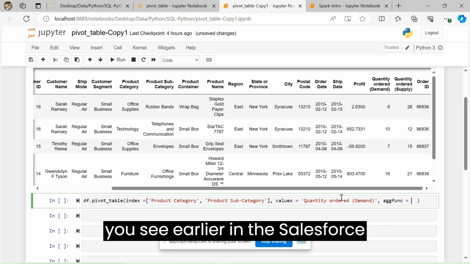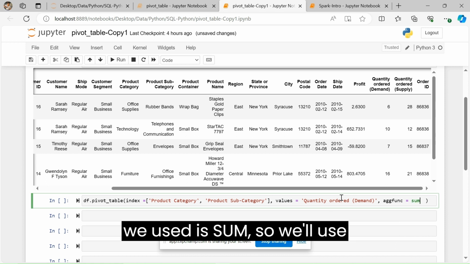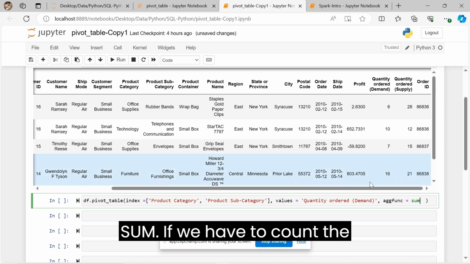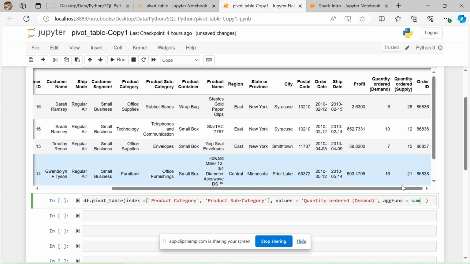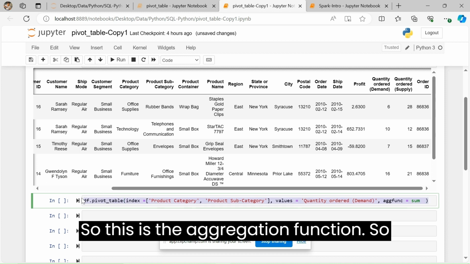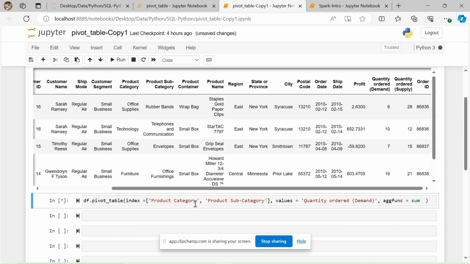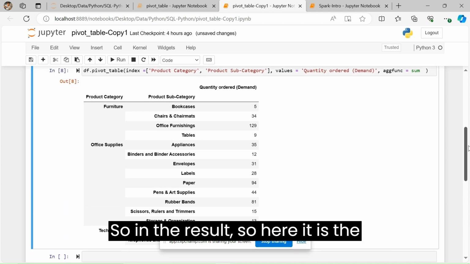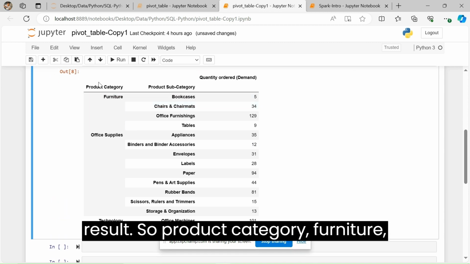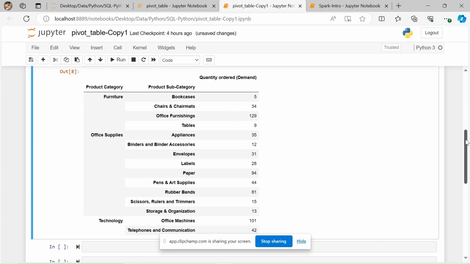This is nothing but the aggregate function. As you saw earlier in the Salesforce Analytics tool, the aggregation function we used is sum, so we'll use sum. If we have to count the values, then we can use count. So this is the aggregation function. If I run this whole code, it gives the result: product category, furniture, office supplies. So it's almost the same.